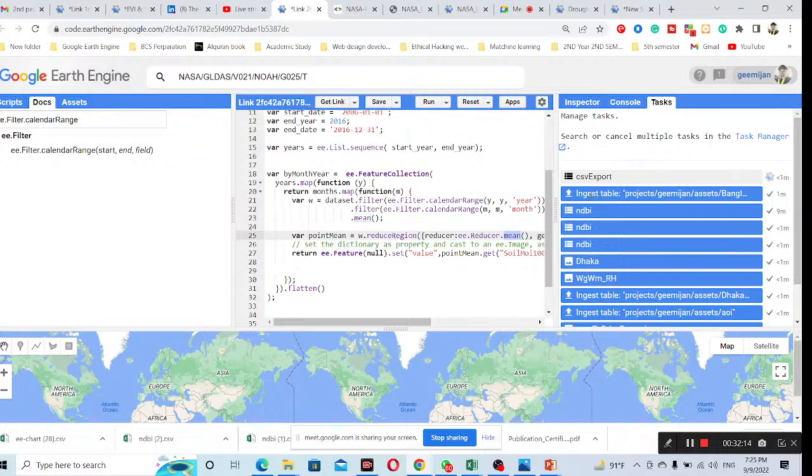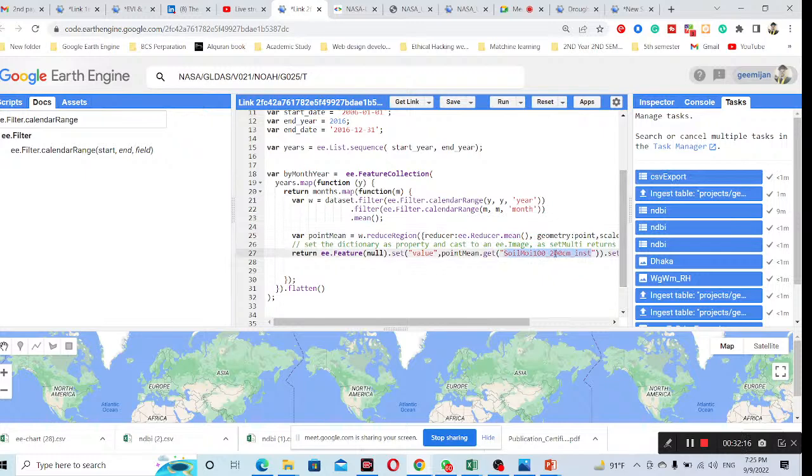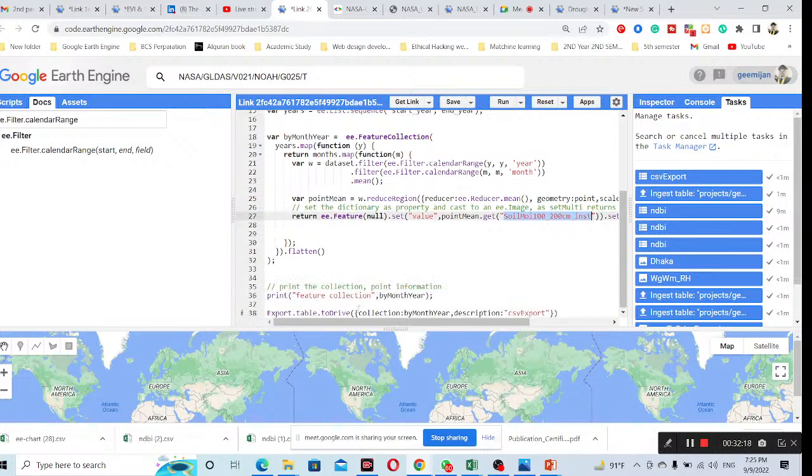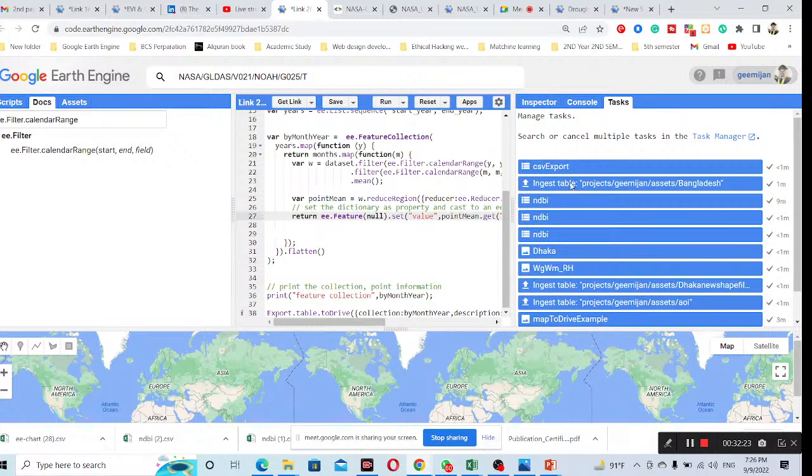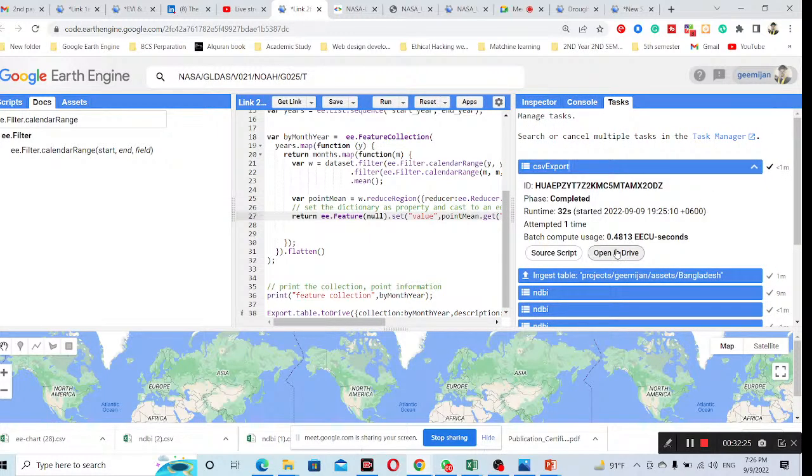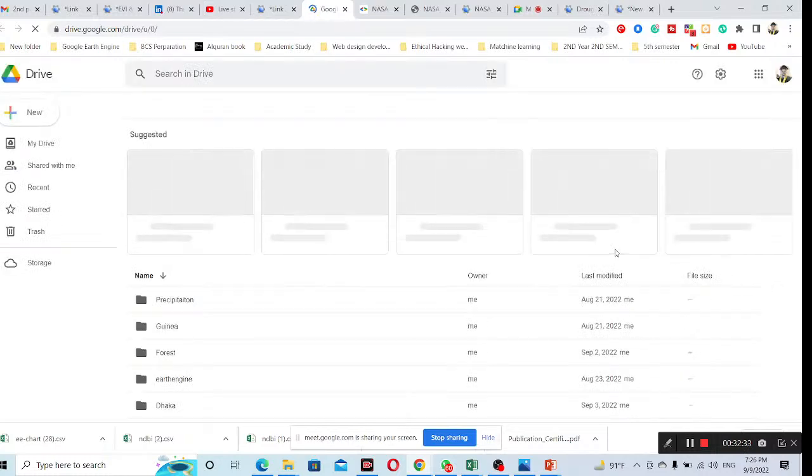And you also need to add the band, which band you need. So this time I want to use this band. And then I simply export to table, I get the result. You can see it will be exporting as a CSV file format. I simply click here and open in my drive. And from this drive, I can simply download the soil moisture monthly dataset for this specific point.